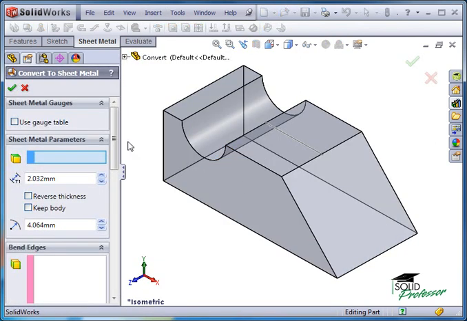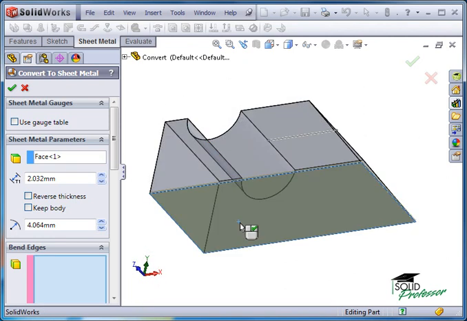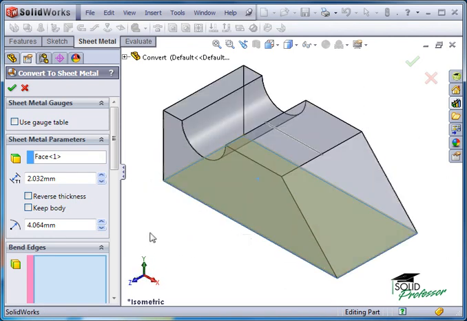When the Property Manager appears, the first selection window asks to select a fixed face as a starting point. The face you select will remain stationary for the flanges to be bent from. I'll select the bottom face. And when I do, you'll immediately see a preview.